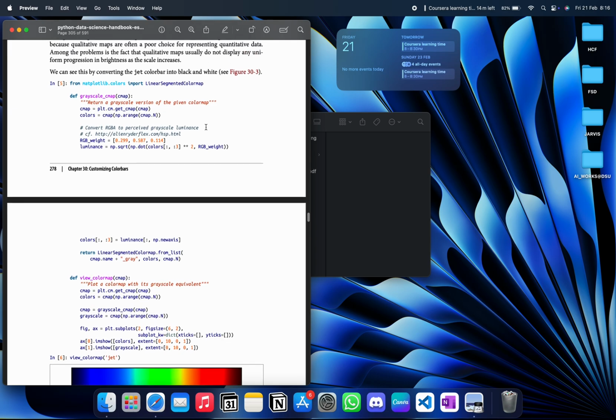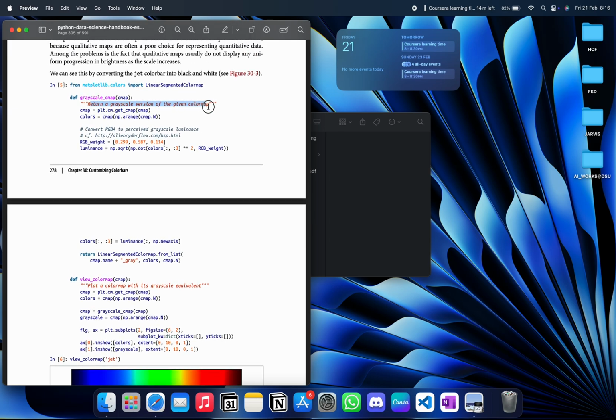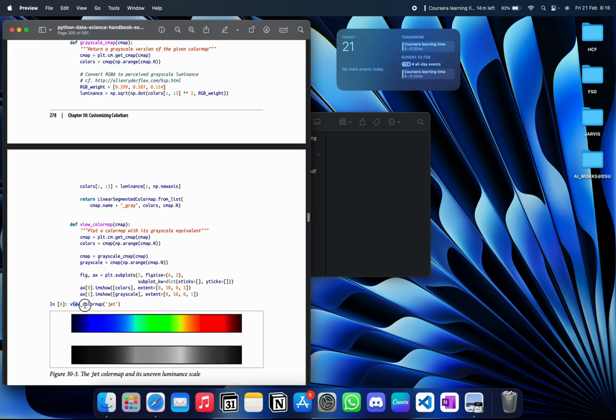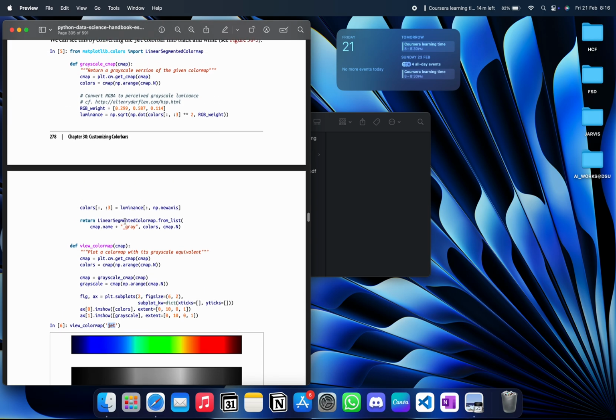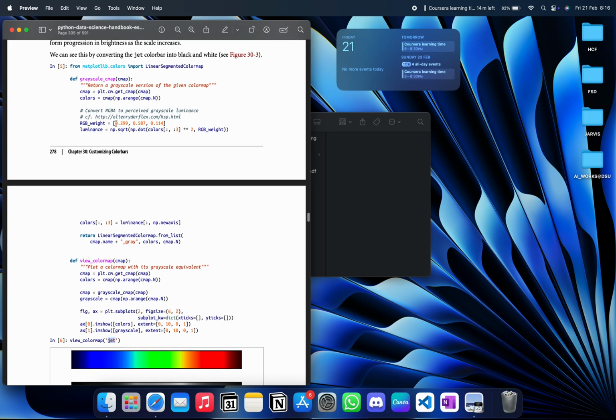See what it is doing, no? It's just returning a grayscale version of the given color map, right? So whatever we pass over here, see here we are passing jet, I told you jet is there. If you pass blue, it will take the blue palette and convert it into grayscale, right? So if you are interested, you can read the code. It's nothing but changing the weights according to this. We are changing the colors of what we have.